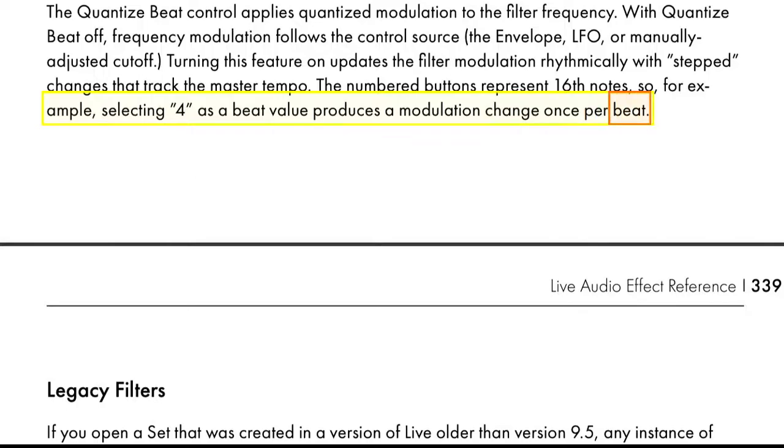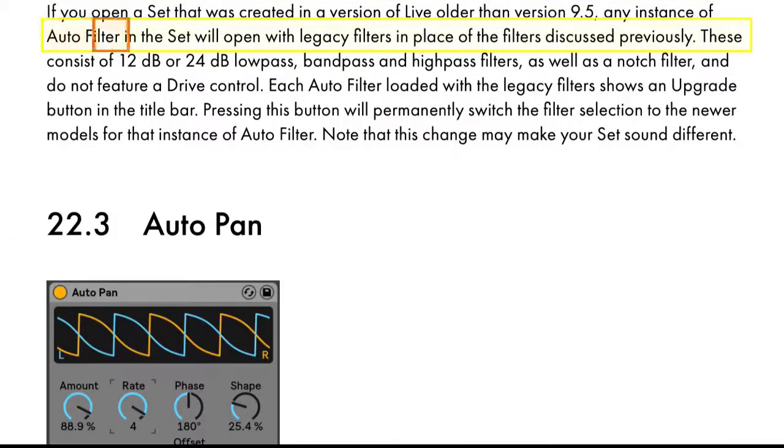Legacy filters. If you open a set that was created in a version of Live older than version 9.5, any instance of auto filter in the set will open with legacy filters in place of the filters discussed previously. These consist of 12 decibel or 24 decibel low pass, band pass and high pass filters, as well as a notch filter, and do not feature a drive control. Each auto filter loaded with the legacy filters shows an upgrade button in the title bar. Pressing this button will permanently switch the filter selection to the newer models for that instance of auto filter. Note that this change may make your set sound different.